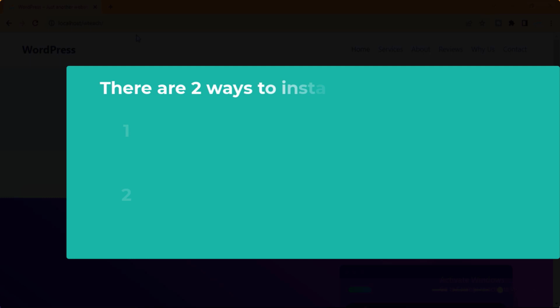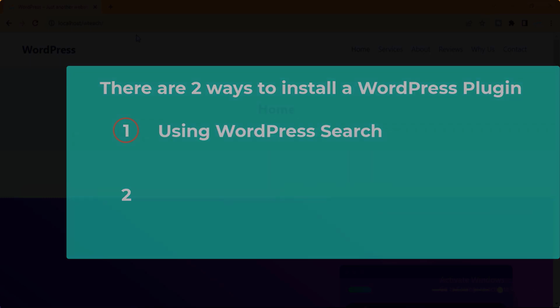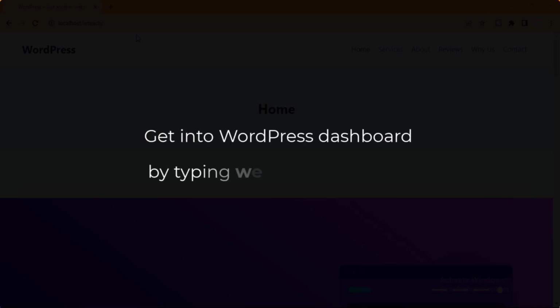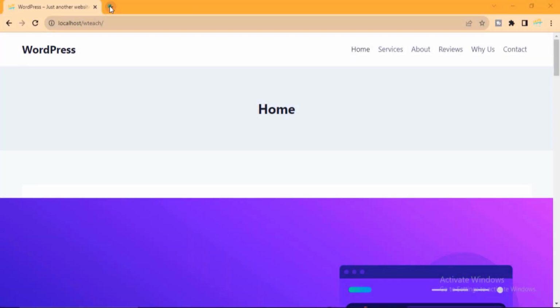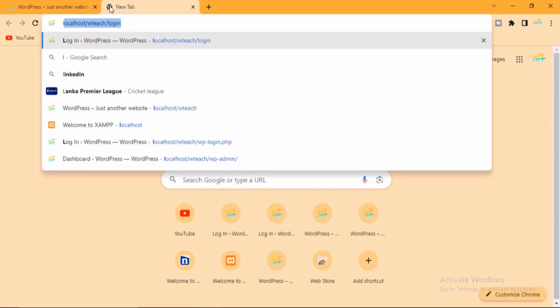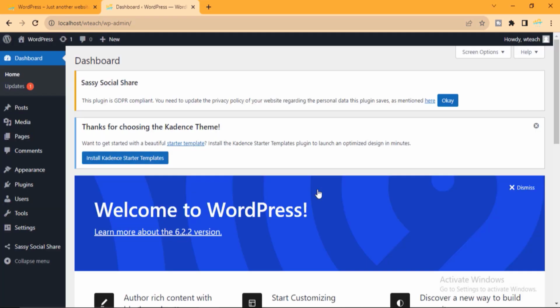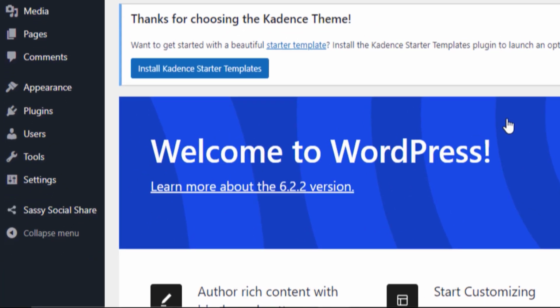There are two ways to install a WordPress plugin. The first one is using WordPress search. To do that, just enter the WordPress dashboard by typing the domain name /login in a new browser tab. Put in the username and password, then hit the login button. Once you are logged in, just go to plugins and add new.